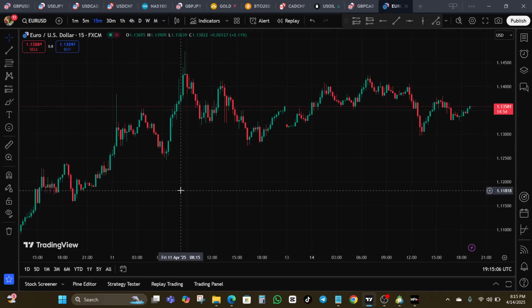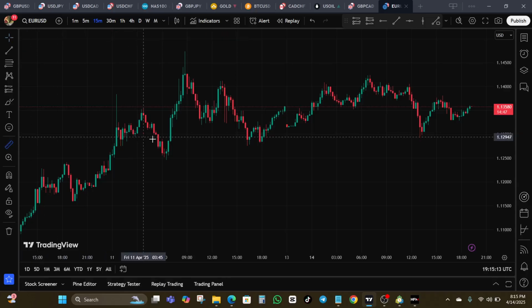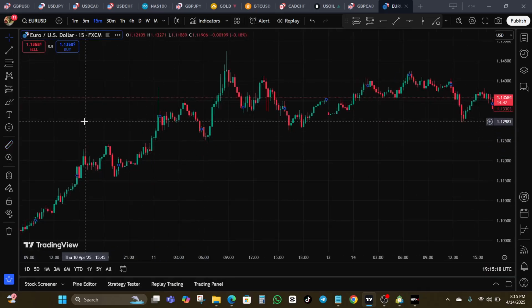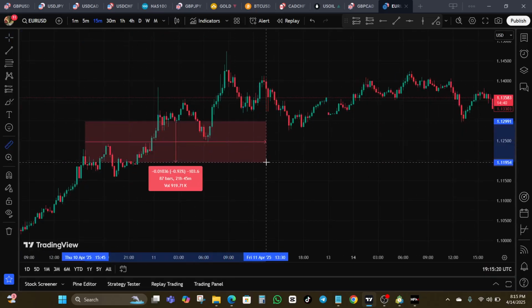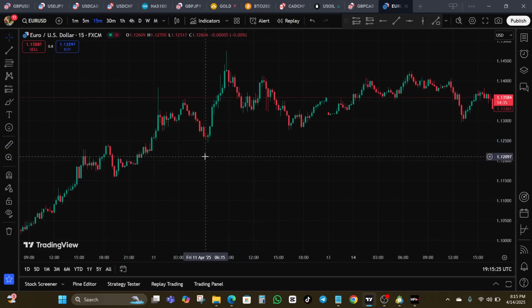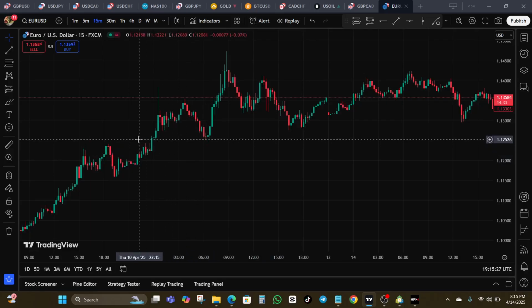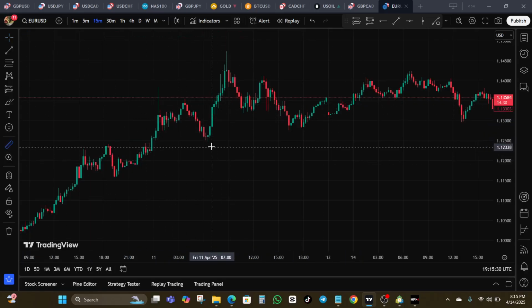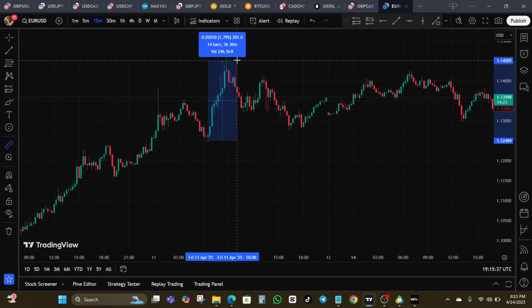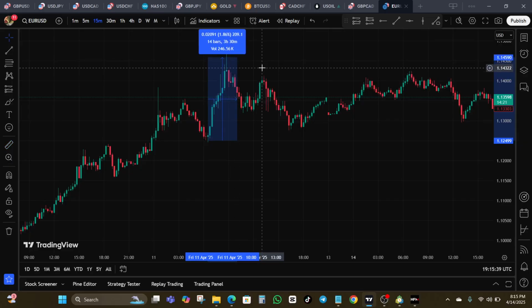Here's how. On your chart, just click on the ruler icon on the left toolbar. You can also press Shift click, and you can see that if you press Shift click, it's going to appear. So you click where your move starts and drag it to where it ends. So maybe you want to calculate from here to here, right?